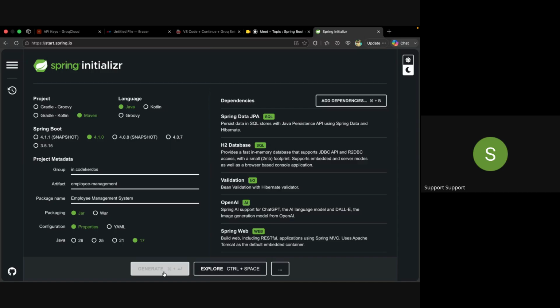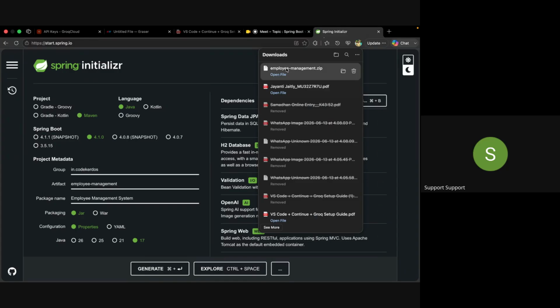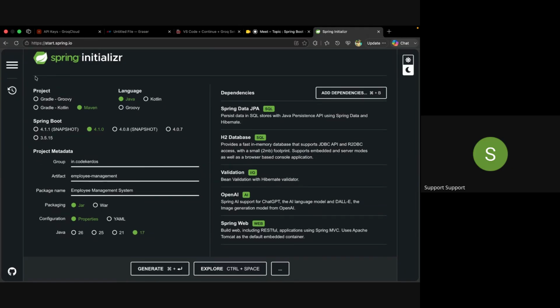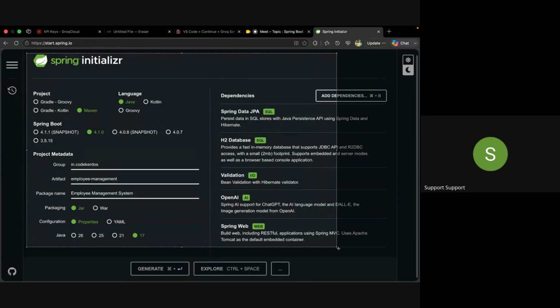Yeah, web. I think it's not added as well. ठीक है, अभी के लिए we'll try to generate like this. Okay. So once you generate it, it will be like an employee management dot zip file. Okay. Second thing, what you can do, you can ask your project as well. So let me try. I'm also doing the first thing.